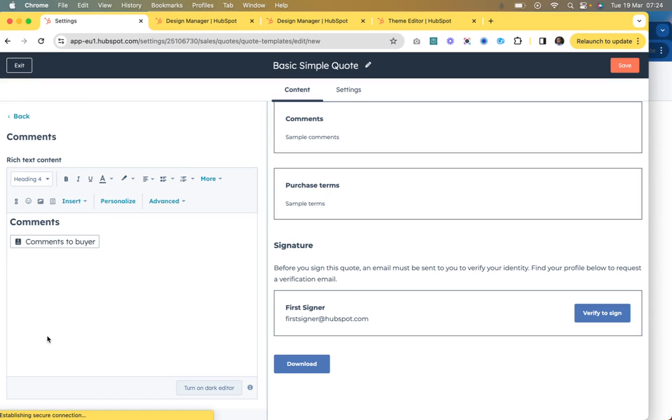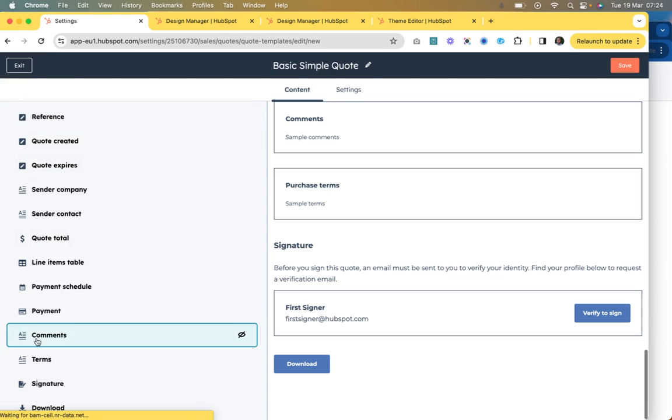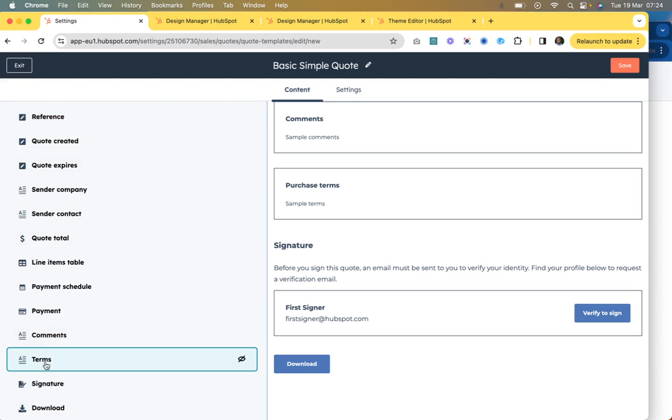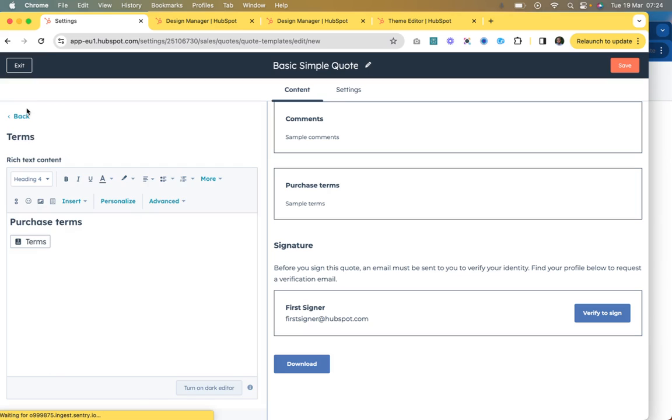And then we have comments to buyer. So as you can see, we have comment to buyer there. Here is the information we're going to see as comment to buyer when you're creating your form, your codes. So that information is going to come in the code when you add the comments information. So this personalization token is going to be used while creating the codes. We have comments, we have terms, and the same thing applies to terms.